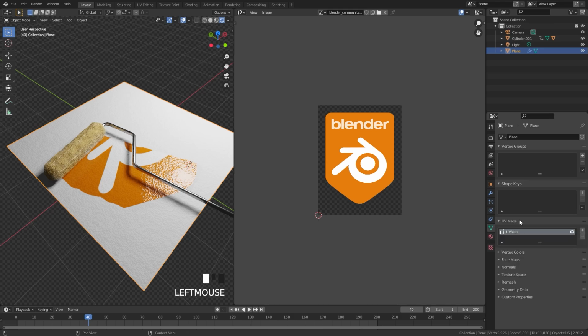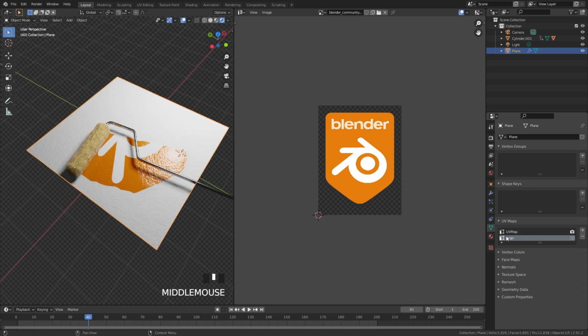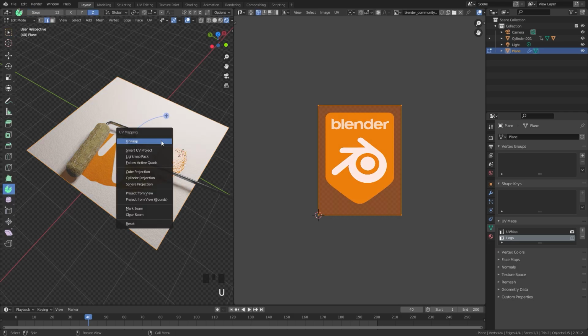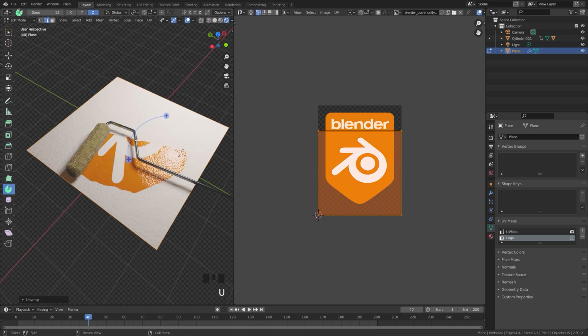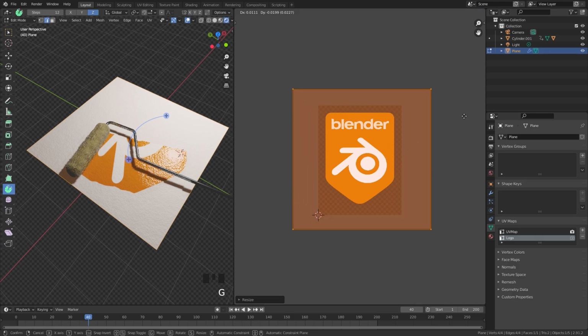Open up the UV map and create a new UV map right here. I'm going to call this UV map logo. Next up, make sure you have the logo texture selected. You can go into edit mode, press U, and then unwrap. And this will unwrap it right here, and then we can scale it up and place it how we want.